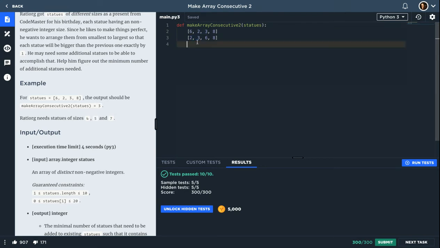Else, for example this case will be in the else. So 6 minus 3 is 3. Then 3 minus 1 is 2, which is the count of numbers between 3 and 6, which are 4 and 5. So now we have 2 to add to the answer.